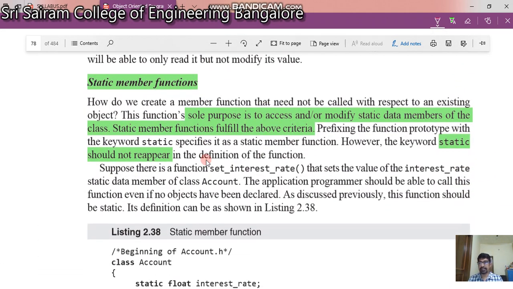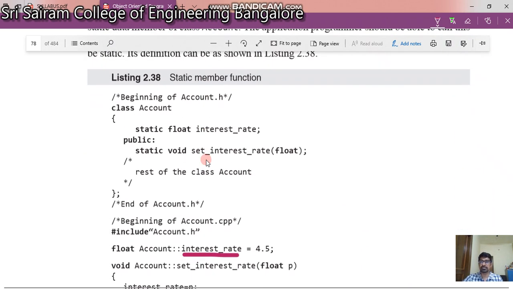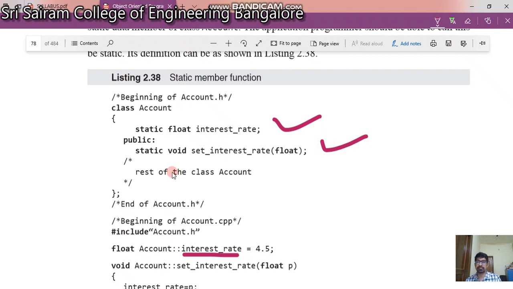In the same way you can have static member functions. The sole purpose of this function is to access or modify static data members of the class. What we have seen is static data members. Now we are going to see what static member functions are. A member function's sole job is to modify its value. Let us see a small example for this. So this is my static data member. This is my static member function. Look at this.